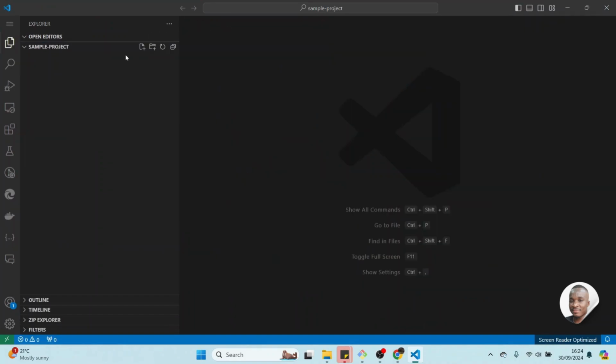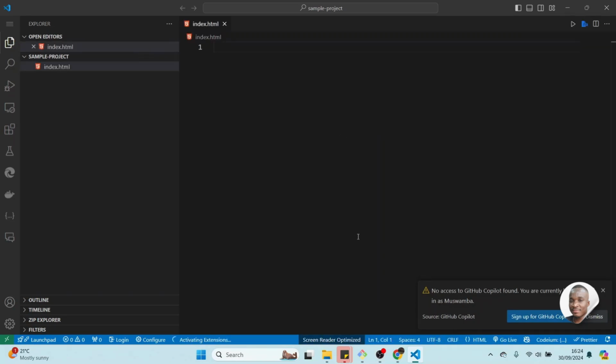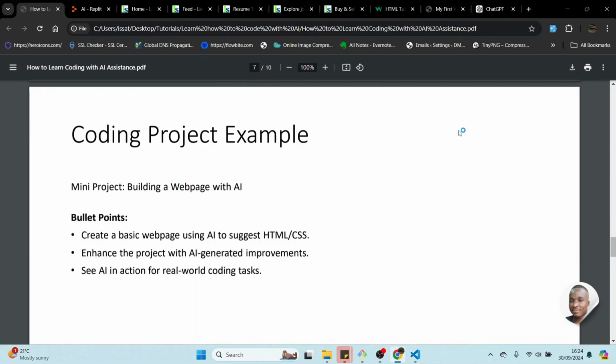So in our folder, we want to create a file called index.html. All right, so back to our PowerPoint here.